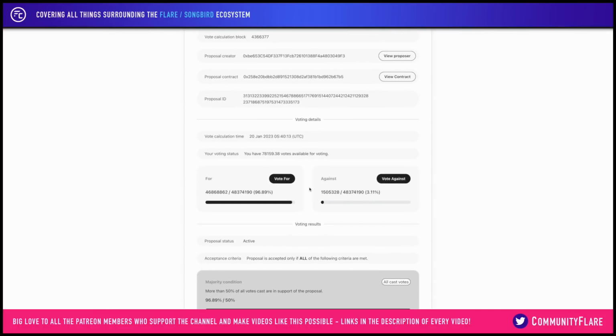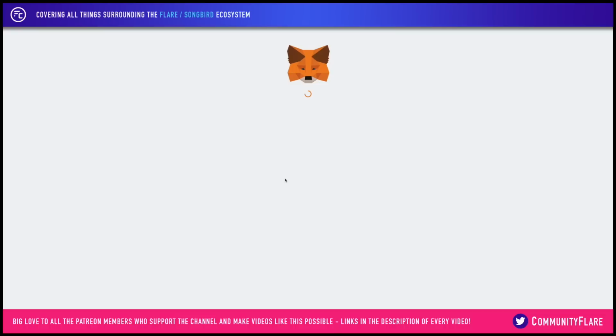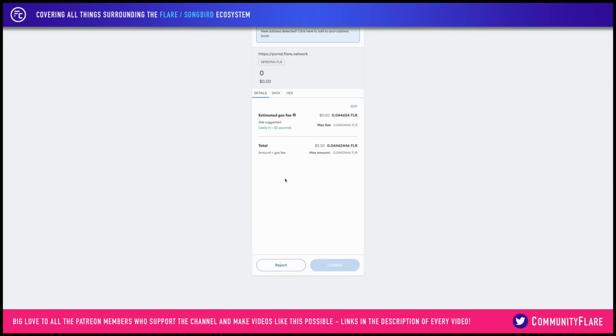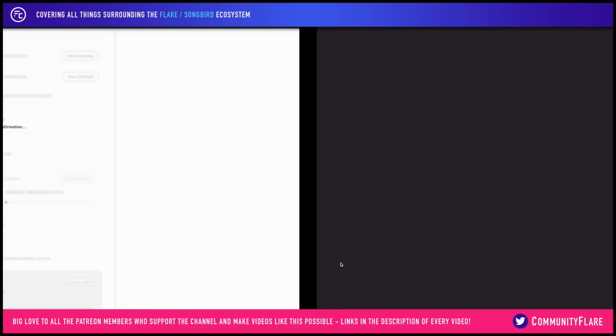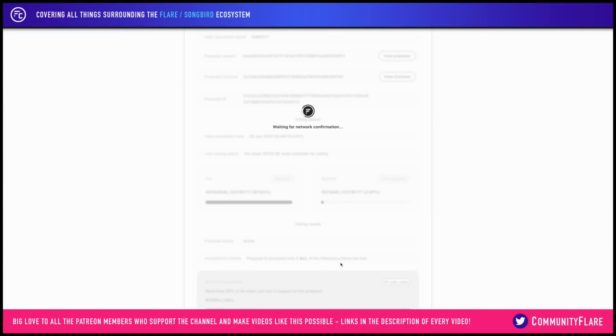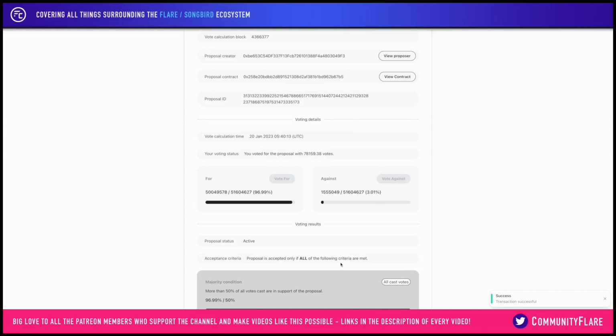Now, all you actually have to do, it's very simple, is you can either choose to vote for or vote against it. Now, I've made my position on this proposal very clear, so I'm going to vote for this, but of course I encourage you all to make your own decisions. Simply click your option, click on confirm, and we just have to wait for the network to confirm the transaction. And hey presto, there we go. So we have actually voted. You can see at the bottom right there that the transaction was successful.